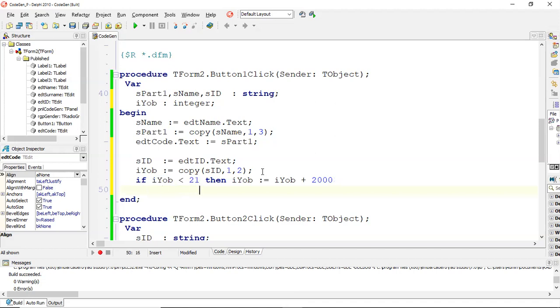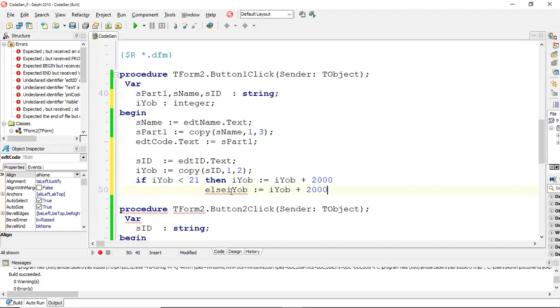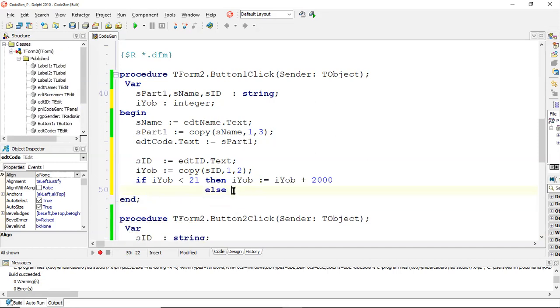Now, if this number we extracted is not less than 21, then we know you were born in the 1900s. I'm going to copy this instead of typing code. So I want you to quickly look at those two pieces of code. If the year of birth that we just extracted is less than 21, then we know you were born in the year 2000 onwards, so we'll add 2000 to that number. Remember, it's only 2 digits, so we're making it 4 digits. Otherwise, we add 1900 to it.